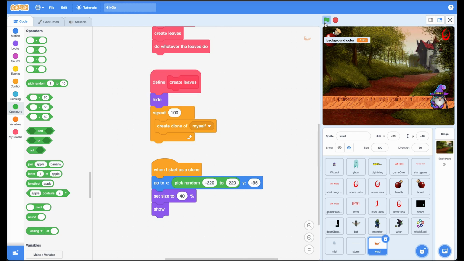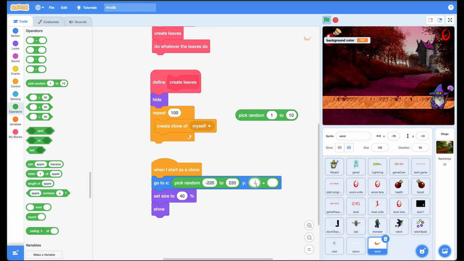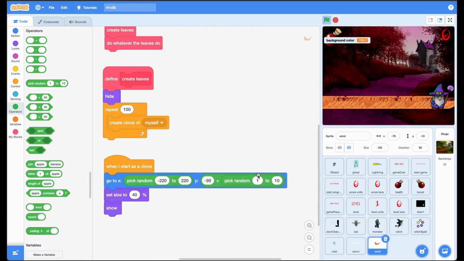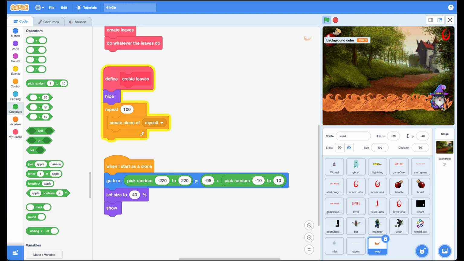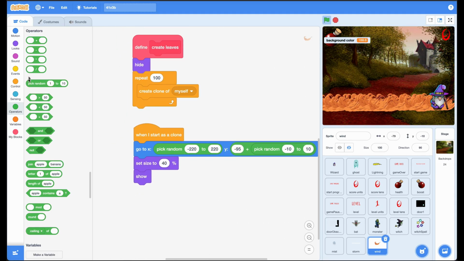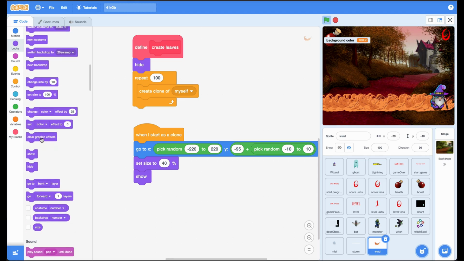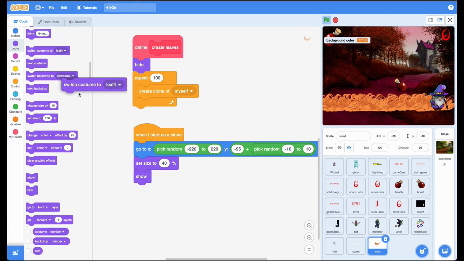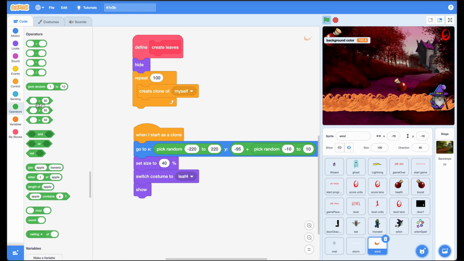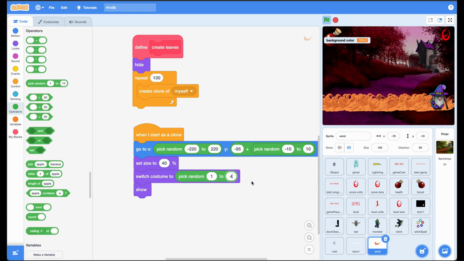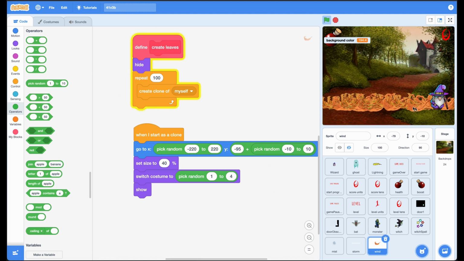Okay, I kind of like that height, but I want them to be a little bit more higgledy-piggledy. So I'm going to introduce a random, you bet. So it's going to be minus 95 plus minus 10 to 10. And that should just roughen them up a little bit. Okay, that's good. So now I want to pick the costume at random so that we get different costumes. So switch costume to pick random 1 to 4, and the 1 to 4 will refer to their costume numbers down here, 1, 2, 3, 4. So let's try that. Okay, so we're getting a bit more variation now in the costumes.